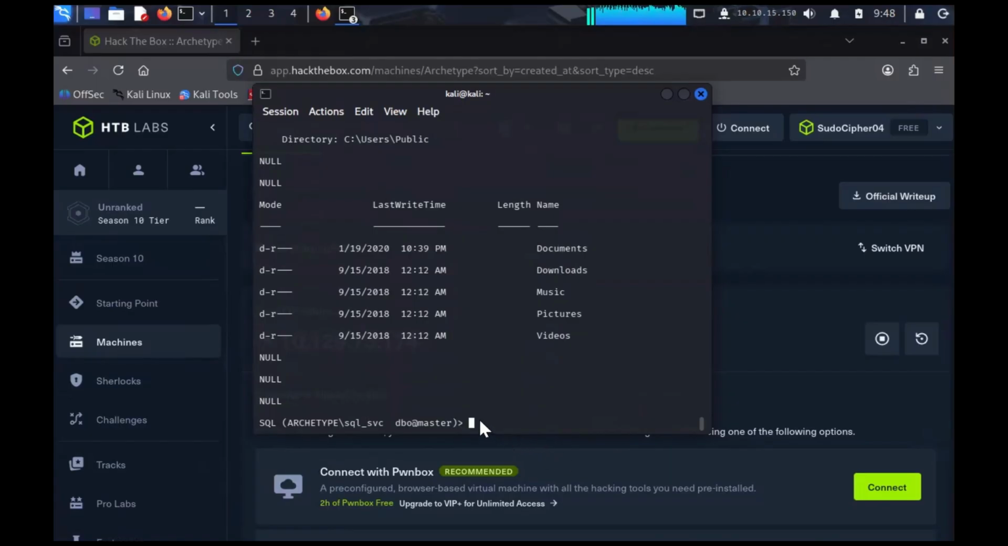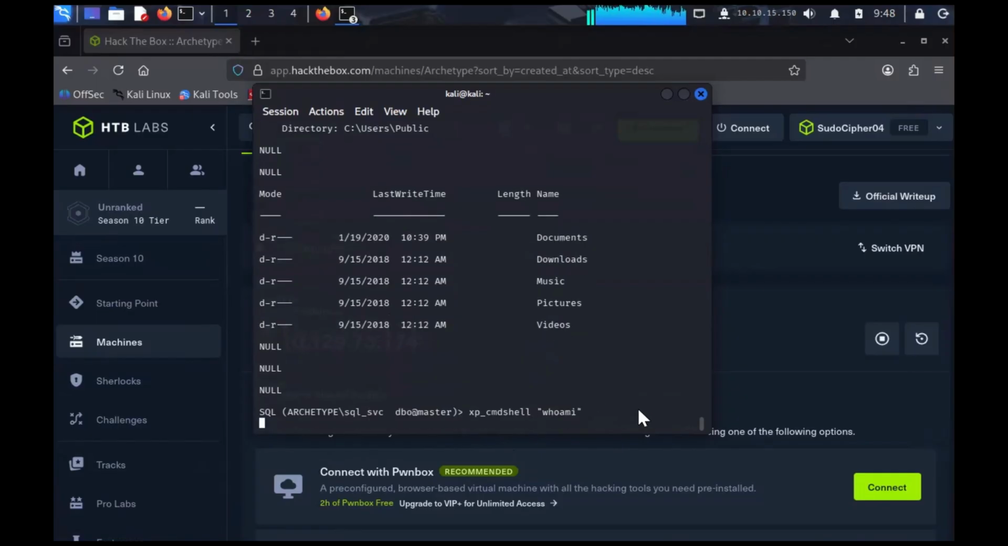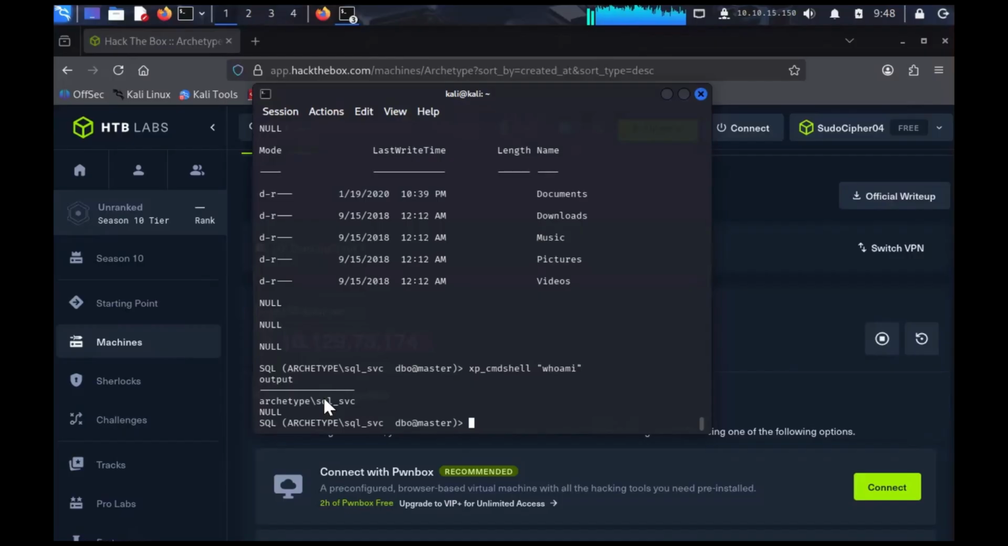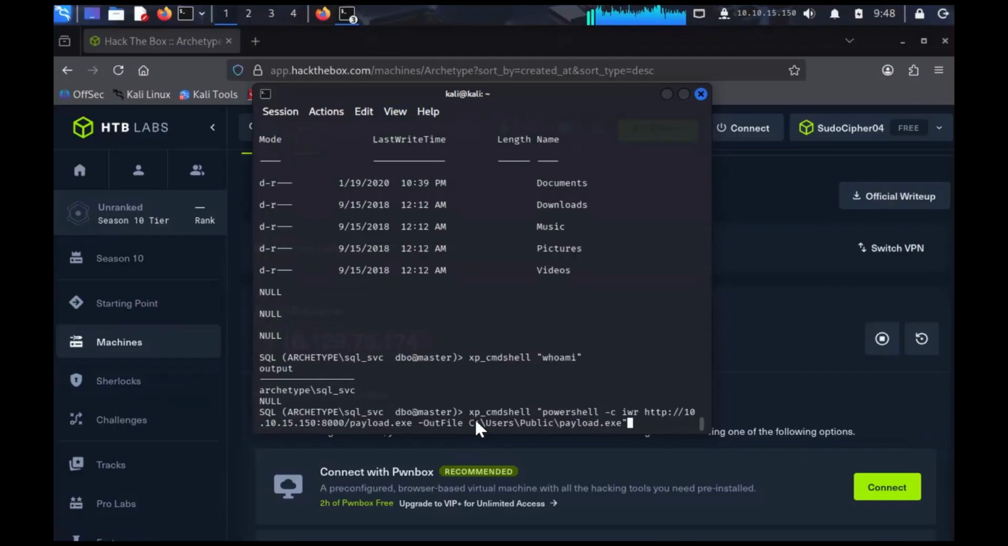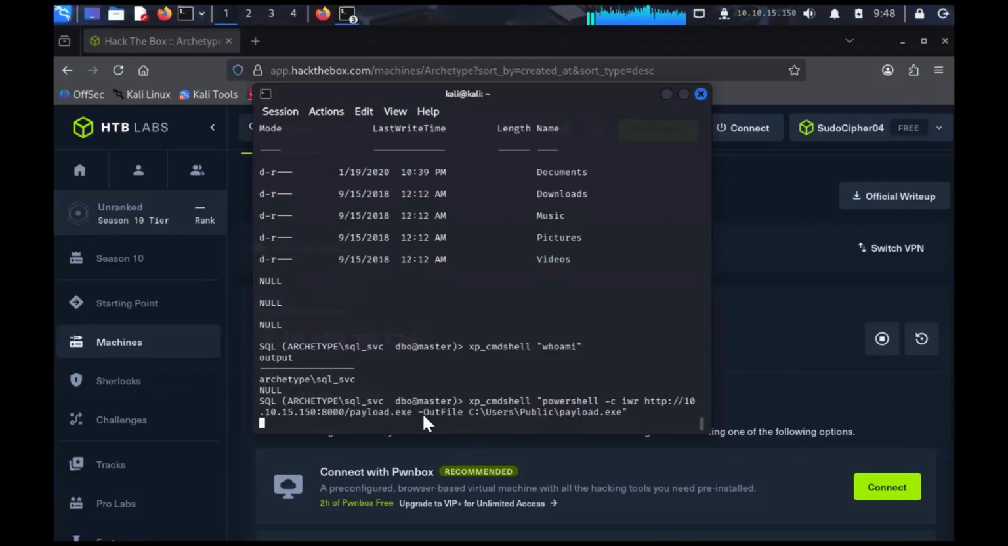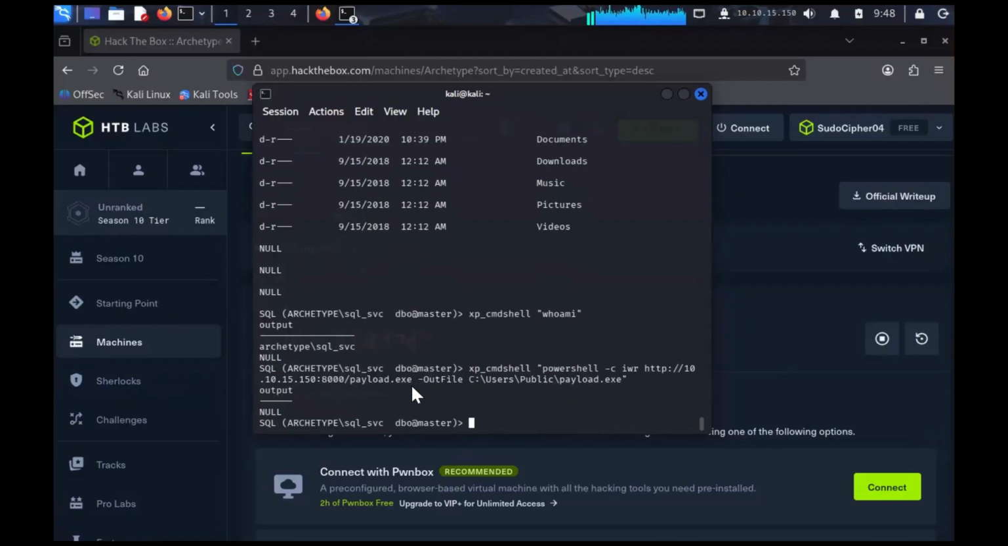let's go and execute a test command. xp_cmdshell and let's run id, and let's download the file now. This file exists.